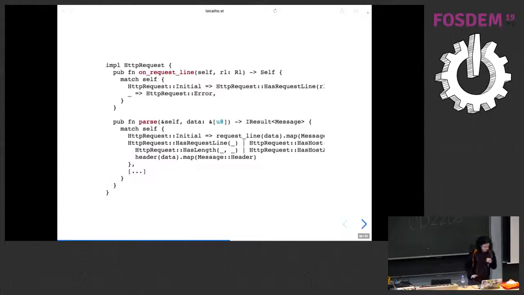So, lots of pattern matching. It's a bit annoying to write. I have stuff for that afterwards. I will show you.